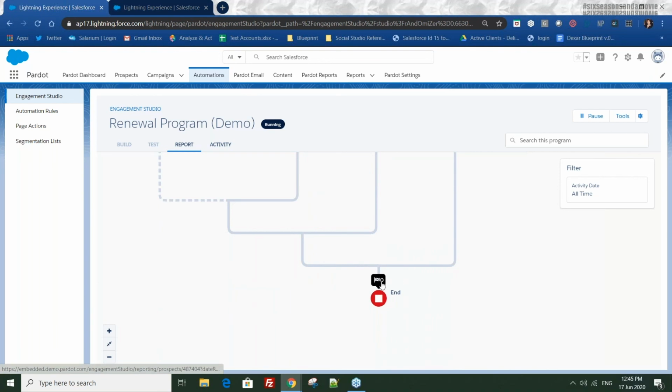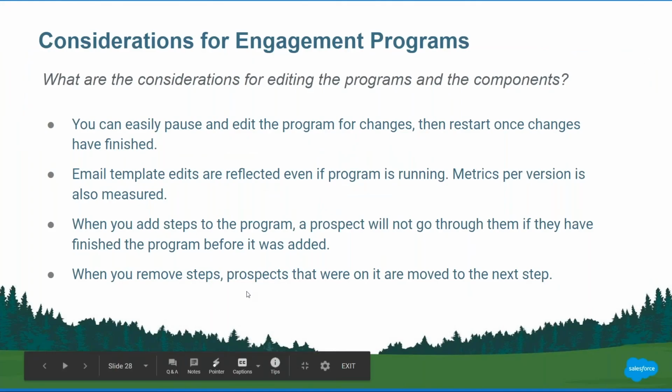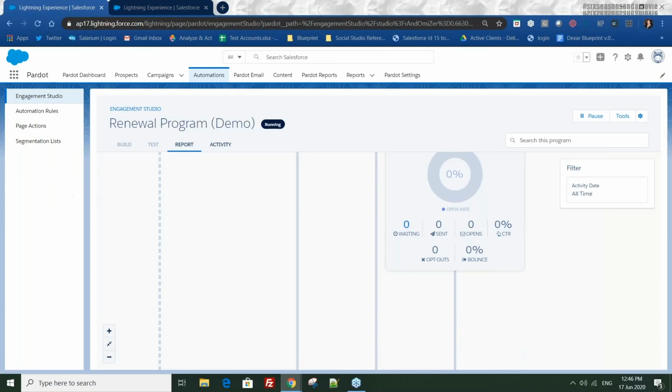You'll see that if you're at this portion, or when you finish this program and you add steps afterwards, let's say I pause this and I edit, and then I add steps. Once I restart this program, prospects that are already in this step will no longer receive the new steps that were added. So once you've exited the program, you're done. And when you remove steps, prospects that were on those steps are instead moved to the next step.